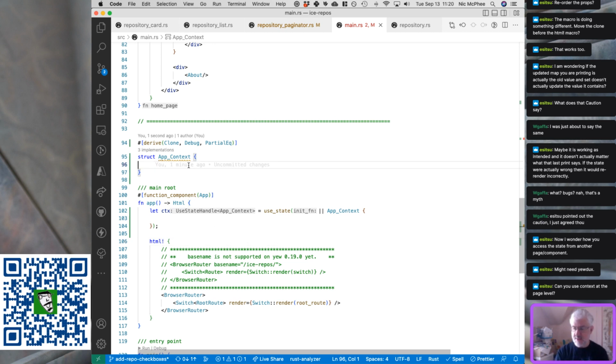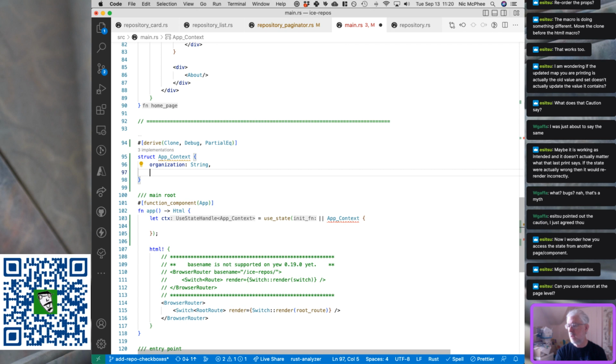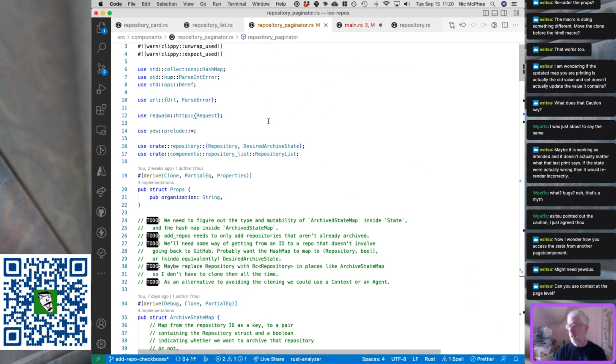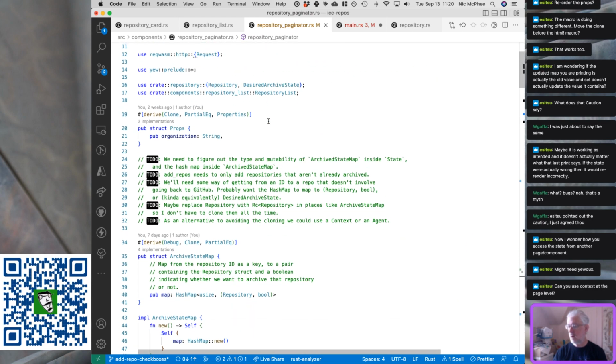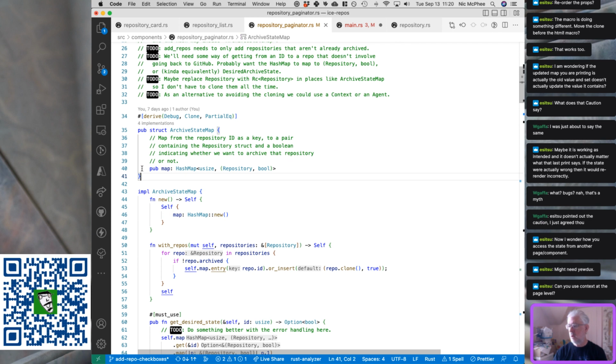So the app context is going to have organization, which is going to be a string. And I'm going to want my, where do I define my archive state map? There we are. Basically going to want that thing, which means this probably needs to move up.